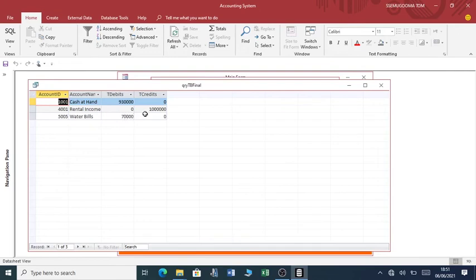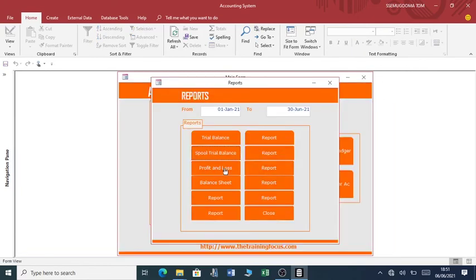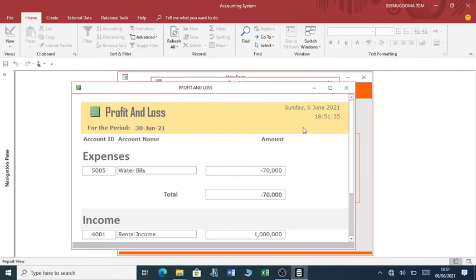It gives me 70. I entered some information, rental income 1 million, and then it is showing cash at hand is 930,000, and this is the difference between this 1 million and 70, because when I have money and I spend 70, the balance is 930,000. So you can see the profit and the loss.